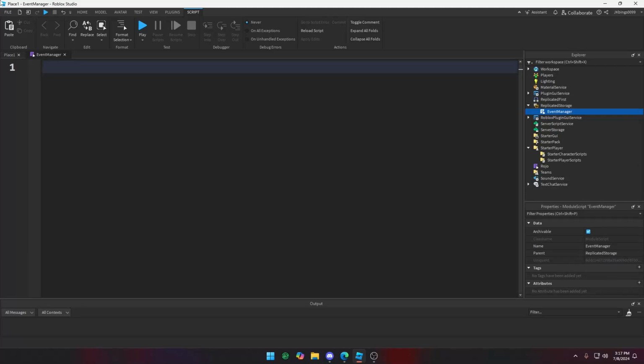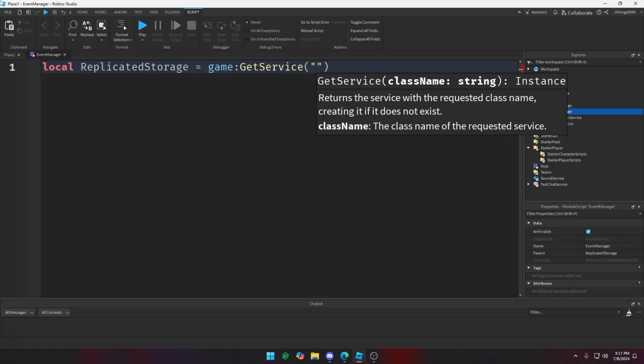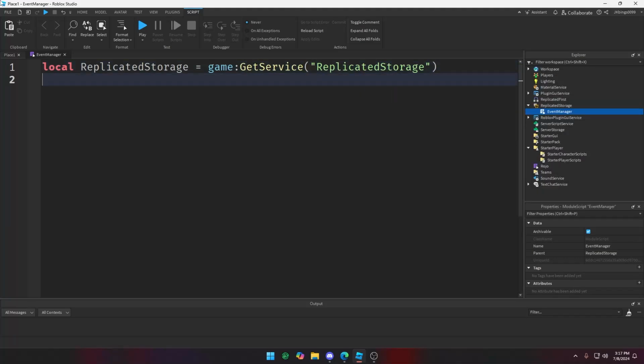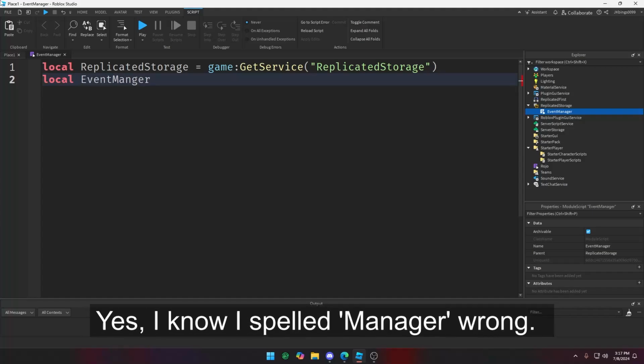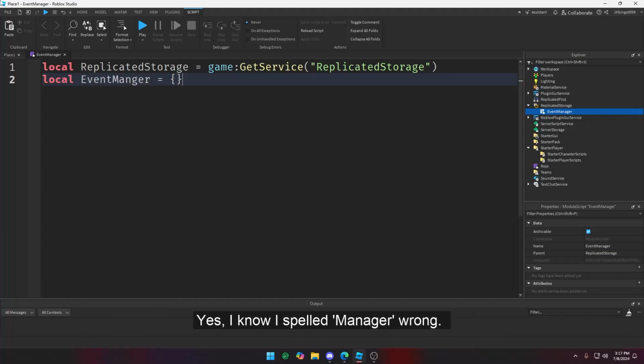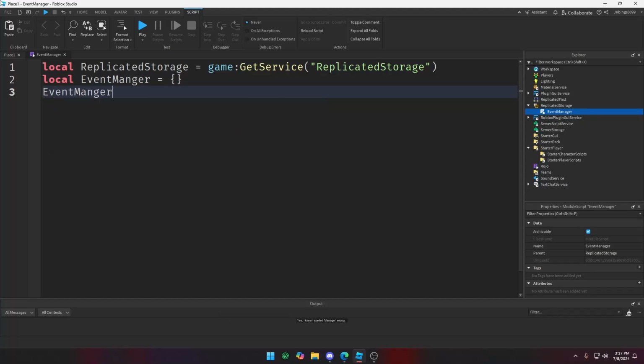So then we want to do local ReplicatedStorage equals game:GetService("ReplicatedStorage"). Then we want to do local EventManager equals a blank table. And then we want to do EventManager.__index equals EventManager. So we're setting up the index to be equal to the blank table right now. We're setting up metatables.